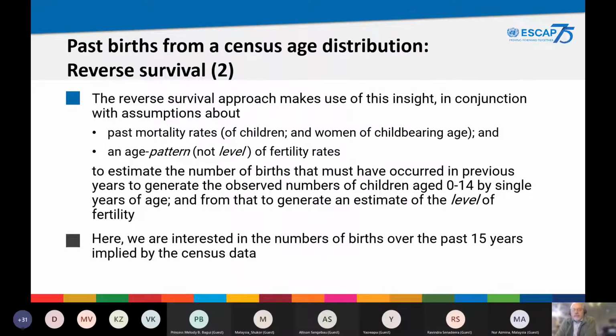But obviously, in doing this we'd need to account for mortality. And we know that mortality is not only highly age determined, but also changes over time. And so we're going to need to make assumptions about past mortality rates, both of children and of the women of childbearing age. We also, in order to apply this method, need to make an assumption about the age pattern of fertility rates over time. We're not going to make use of information about the level of fertility rates, because that is in fact what we're trying to produce when applying this method: an estimate of the total fertility rate. But we need to make an assumption about the shape of that age distribution of fertility, drawing on past censuses, surveys, the UNWPP, etc.